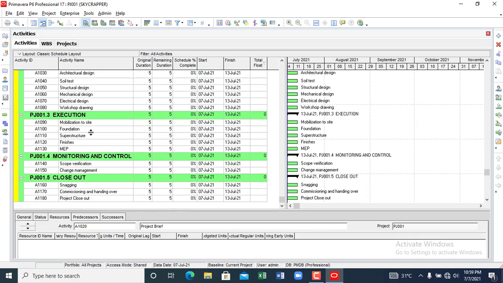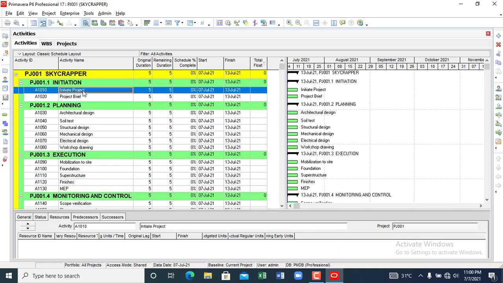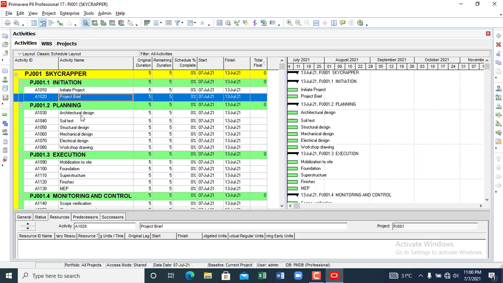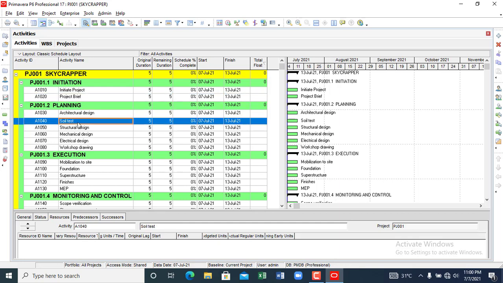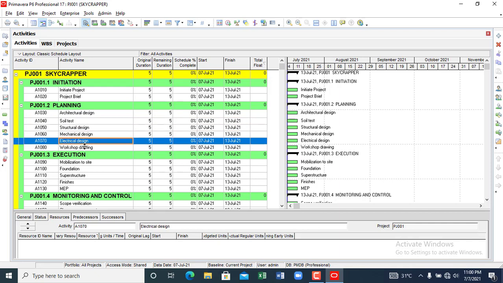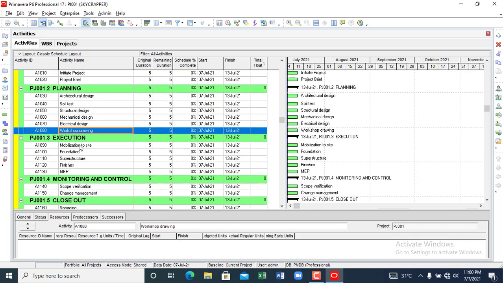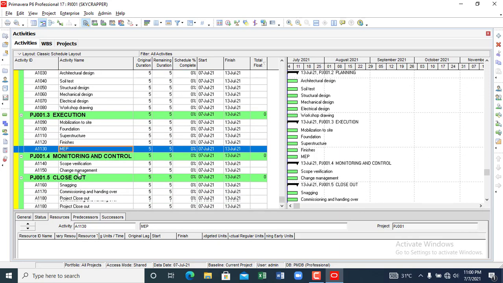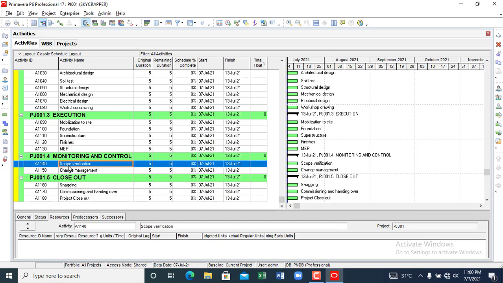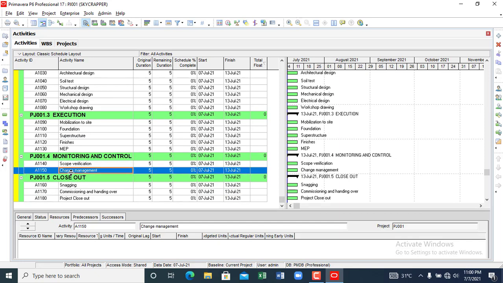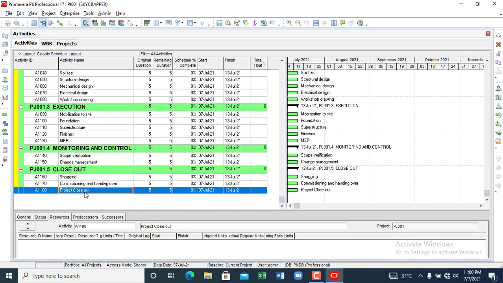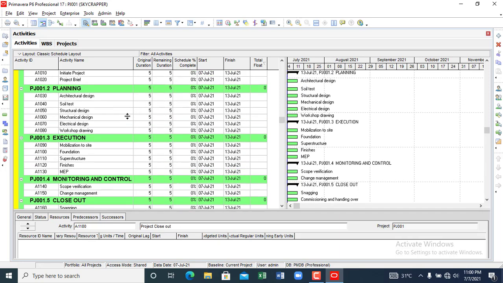We have 5 WBSs. And we have activities under the 5 WBSs. Under initiation, we have 2 activities: initiate project, project brief. Under planning, we have architectural design, soil test, structural design, mechanical design, electrical design, workshop drawings. Under execution, we have mobilization to site, foundation, superstructure, finishes, MEP. Under monitoring and control, we have scope verification, we have change management. Then under closeout, we have snagging, commissioning and handover, then project closeout.